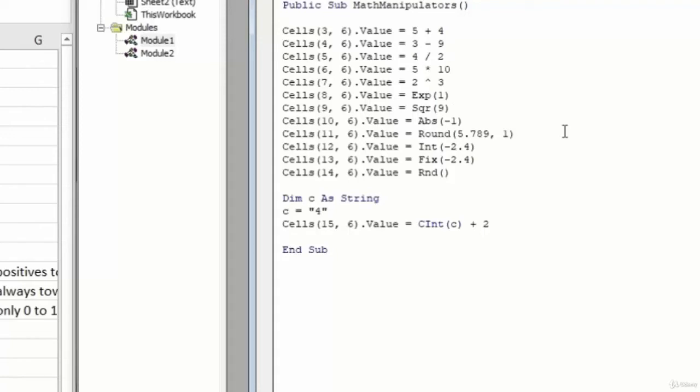So exp1 should be our exponential of 1. Our SQR should be our square root of 9. ABS of -1 means the absolute value of -1. And again, if you are in these parentheses and you hit space, these functions will tell you what their input should be. So for these three, you're just inputting a singular number that you want to run the function on.